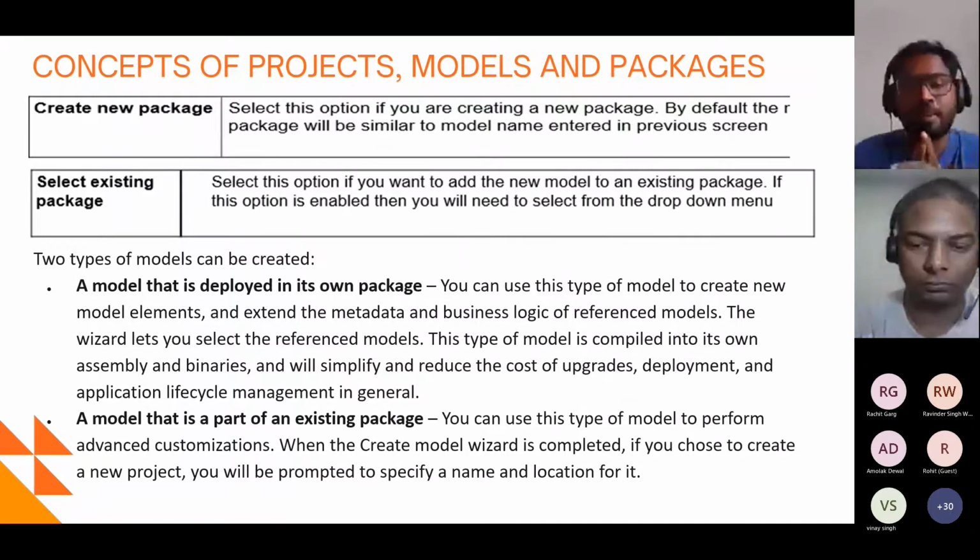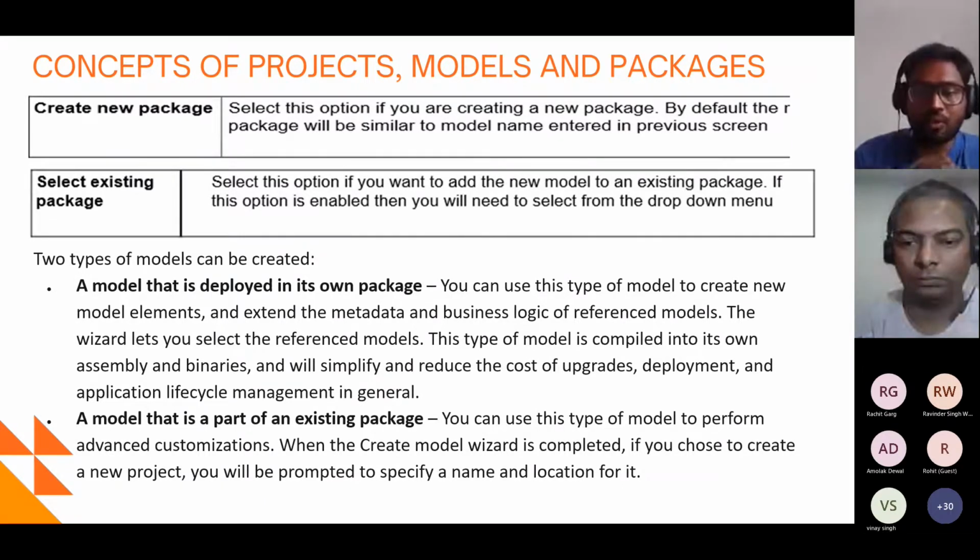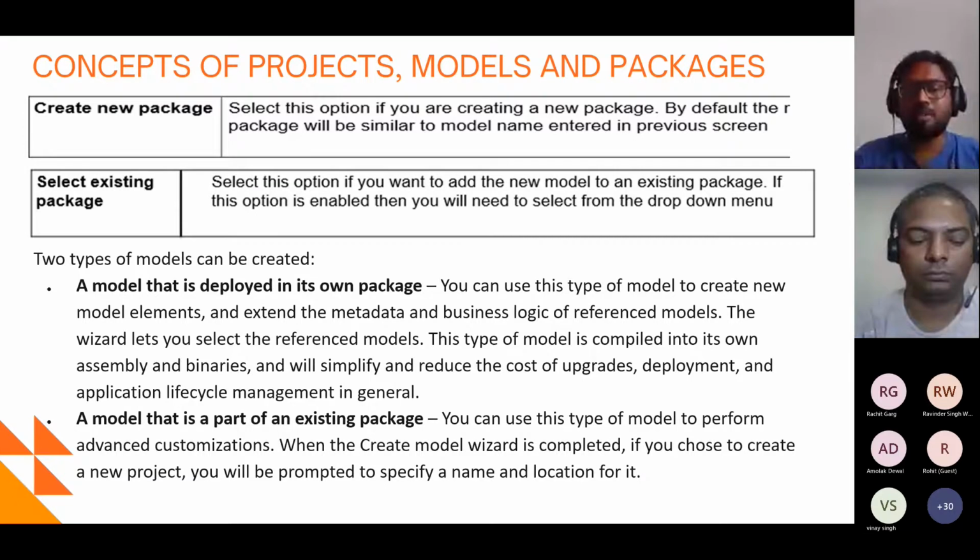So this existing package is actually used for very advanced customizations, but we don't usually do this, because we want to maintain everything from the custom package. That is easy for us to maintain, and easy for us to do the deployment and all. But just for your information, when we say existing package, it means the package which is already available in the system, and you are going to create this model from it.